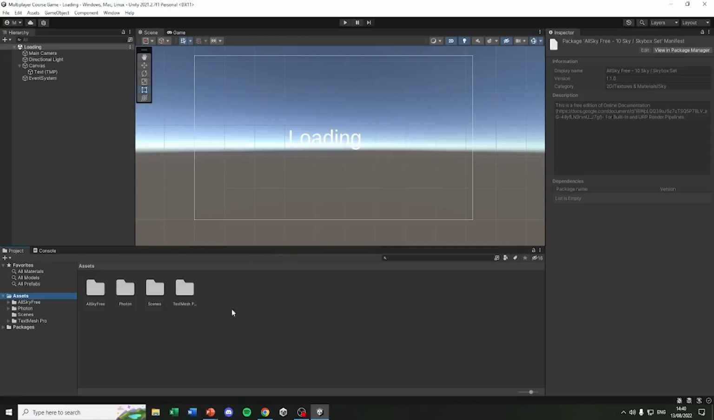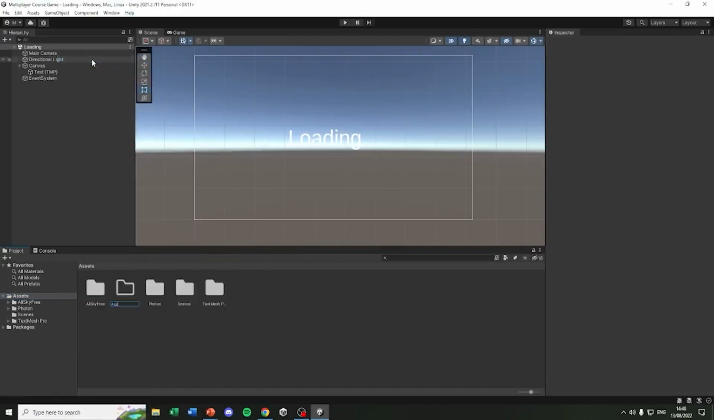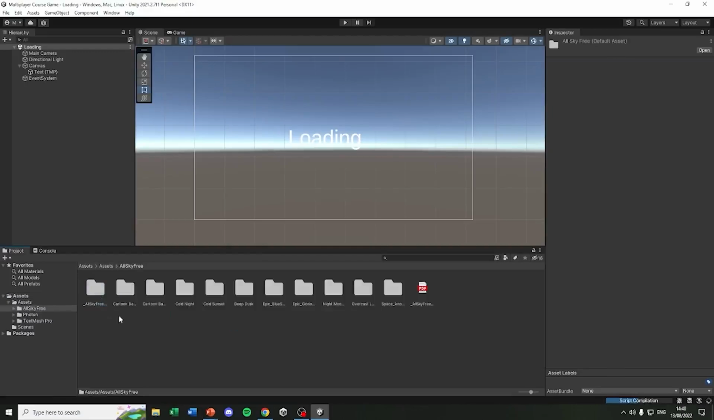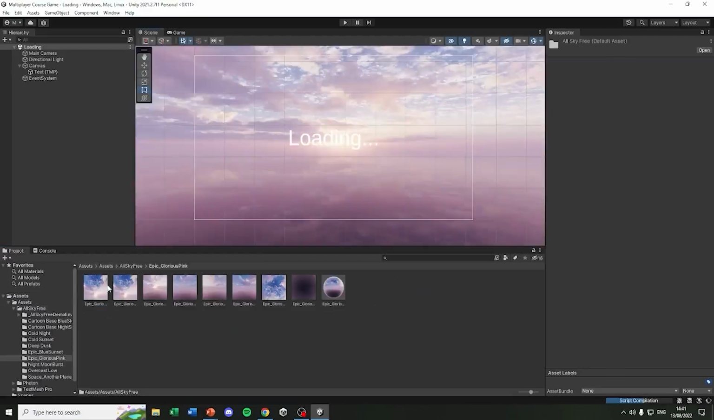Just before we find the skybox, I want to tidy up the projects panel here. So let's create a new folder called Assets. And we'll drag the All Sky, Photon and Text Mesh Pro into it. Now we can actually find a better skybox than the default one. I think this one looks pretty good.